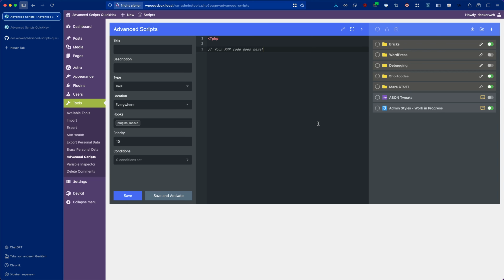Hello, this is David from DeckerWeb, and today I want to show you my newest plugin. It's called Advanced Scripts QuickNav for the WordPress Admin Bar or Toolbar.